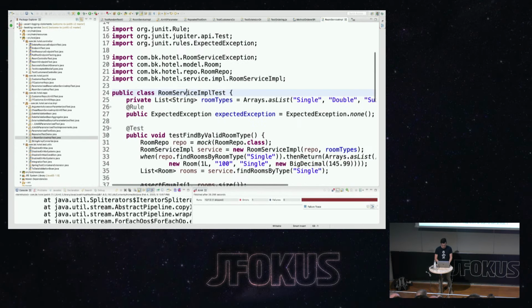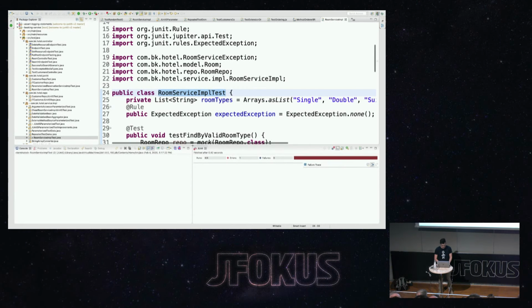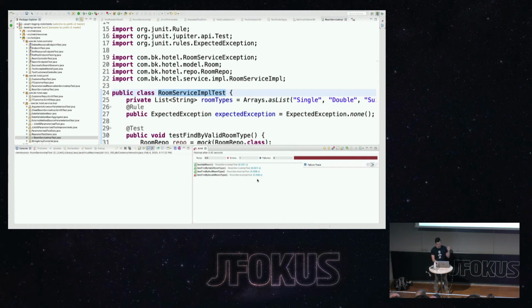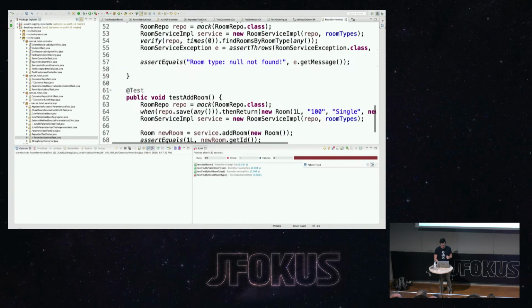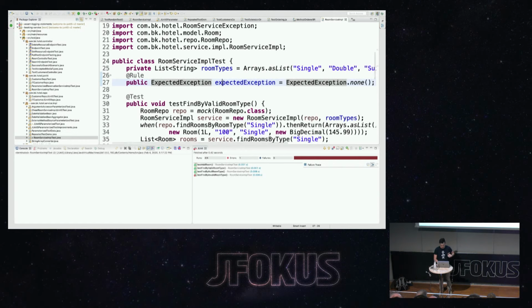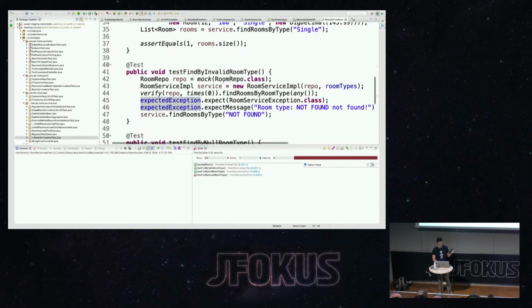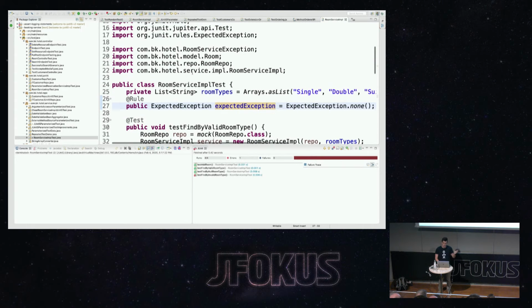Now if I go ahead and run this stuff, let's see if everything executes correctly. All right, so I have 3 tests that executed properly, but then one that failed. The one that failed was using a rule, the expected exception rule, which ironically I didn't really even know about until I started learning about JUnit 5. So expected exception is another way of testing for exceptions in JUnit 4 that was a little bit cleaner.